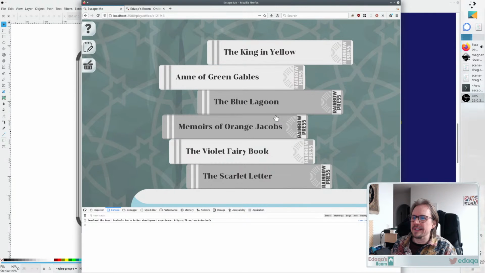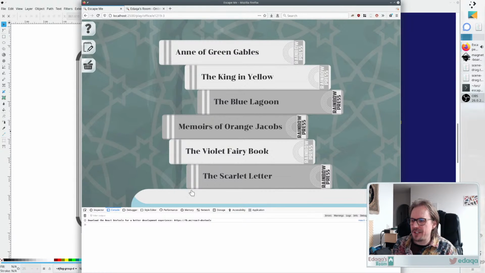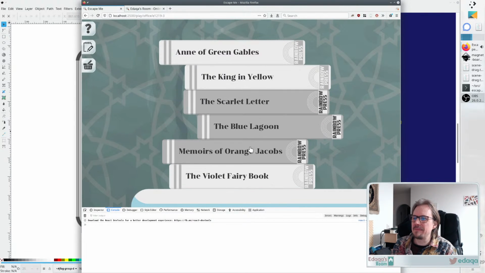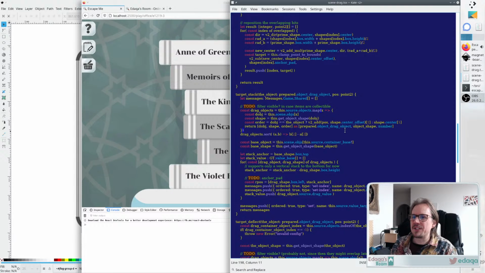All it's doing is when I move this down here, it calculates the center position of all the books. And then it orders them by center, and then starting at the bottom, it stacks them back up. So it's really straightforward. It may look like it's deflecting, but it's not. It's just doing a new stacking. And so that's a lot easier to do.